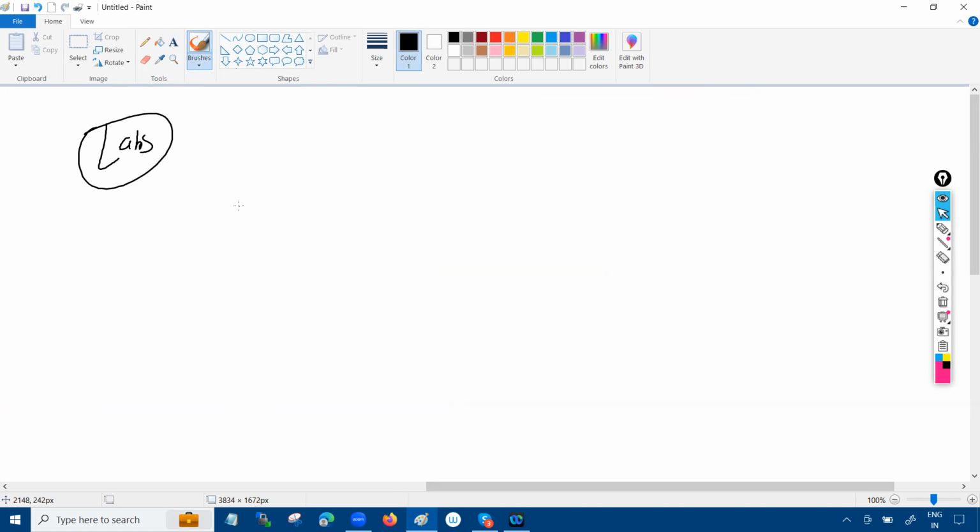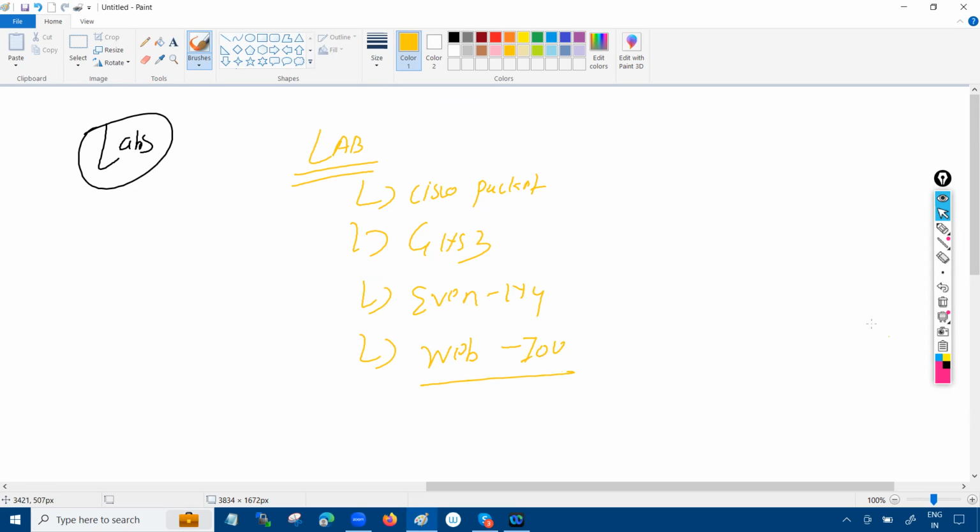So I'm not going to use any GNS3 right now, not EVE-NG, right? So normally, if you remember, in the first lecture I explained to you that you can do the lab on the Cisco Packet Tracer, right? You can do the lab on the GNS3. You can do the lab on the EVE-NG, right? You can do the lab on the WebIO. So WebIO is not a part of any syllabus. But yeah, definitely I'll explain WebIO as well at the end of the classes.